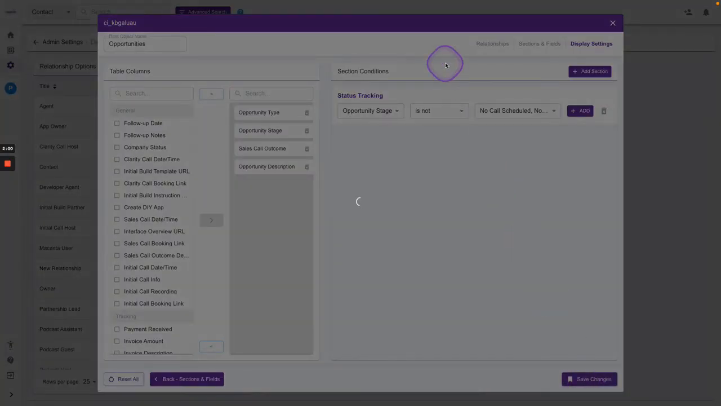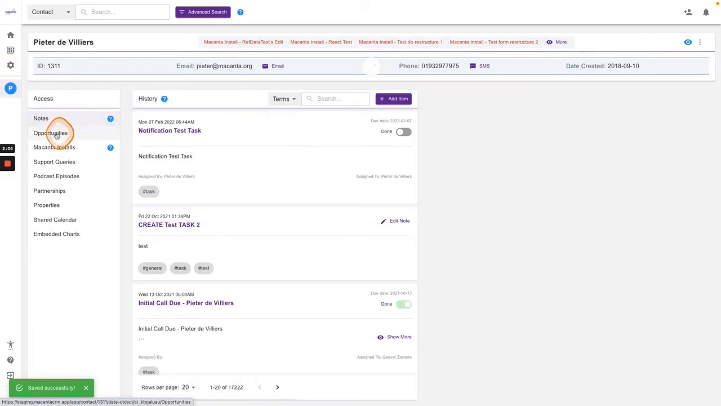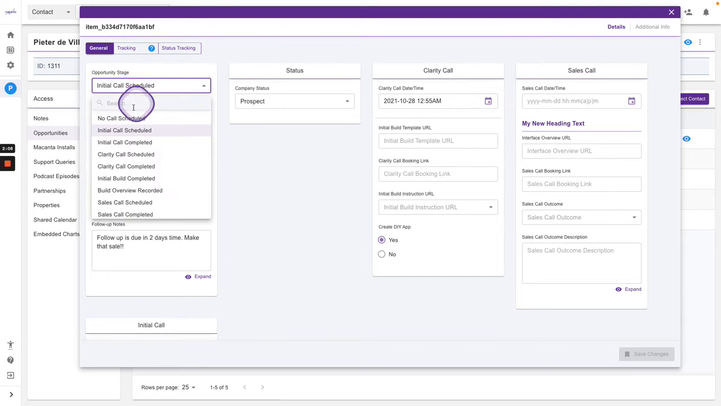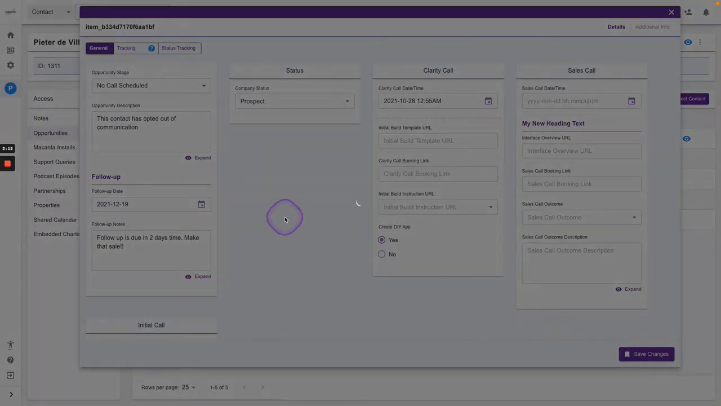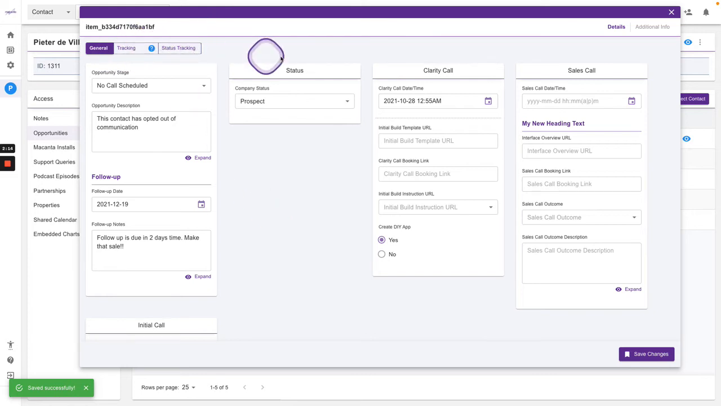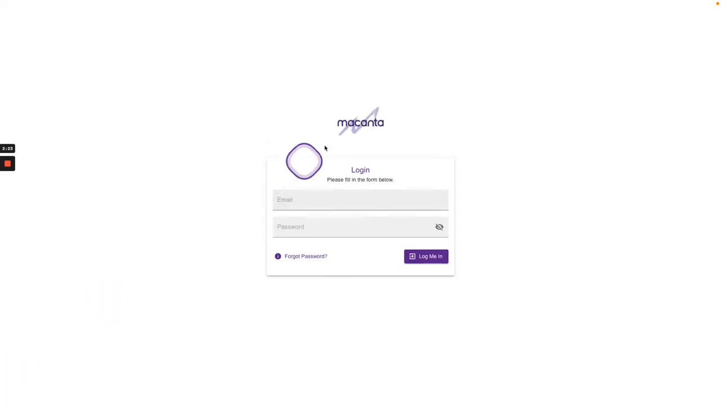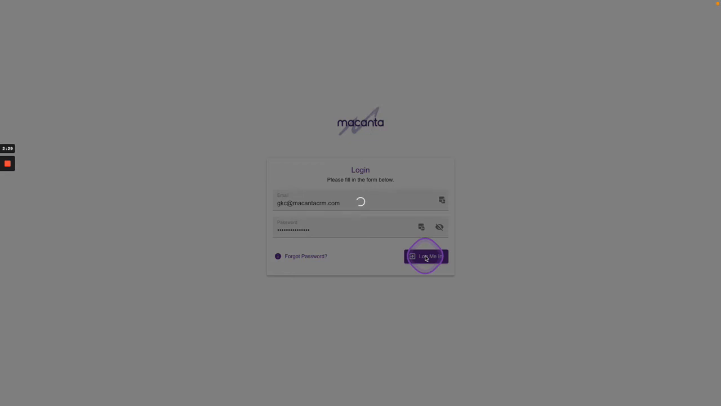Just to give you a heads up, when you do this, if I now go and look at opportunities, you'll see when I set this back to no call scheduled and I save, nothing changes, and that's because I'm an admin. Admins get to see everything all the time. So if I go and log out as an admin and log in as a standard user, then I can show you the outcome of that function.